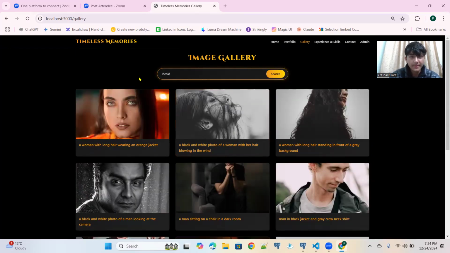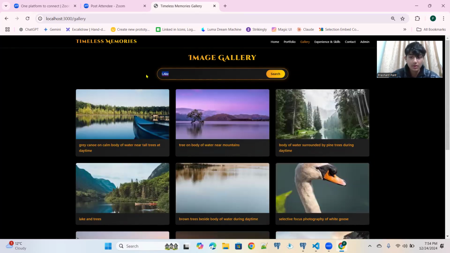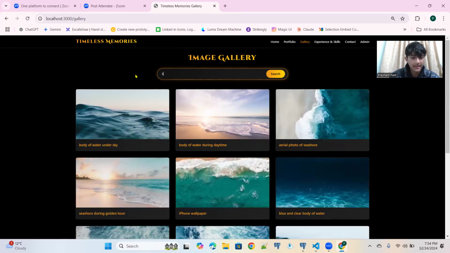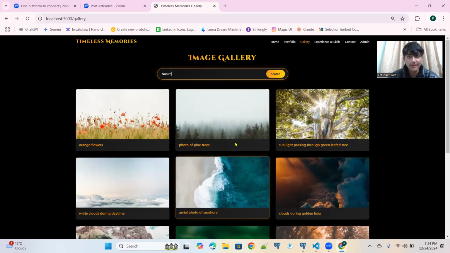Also for picnic, let's see, like lake or ocean, like sea, like nature. We have all this.